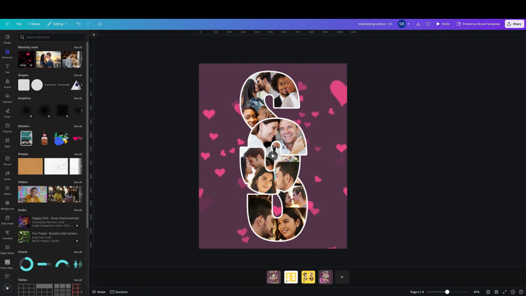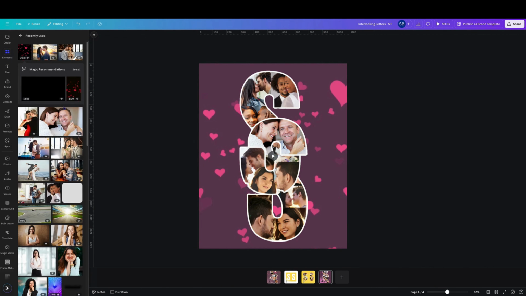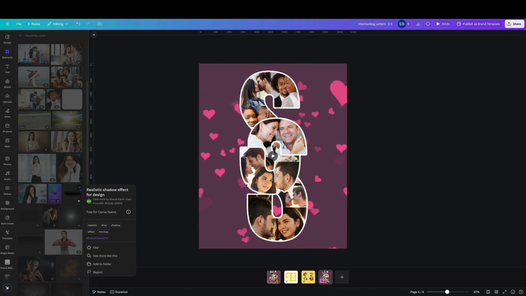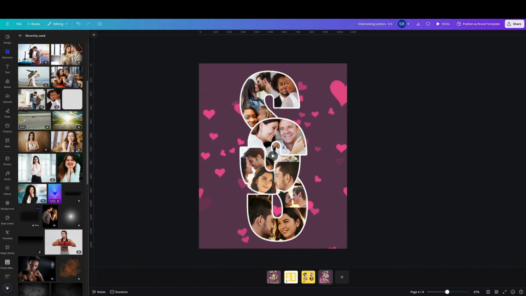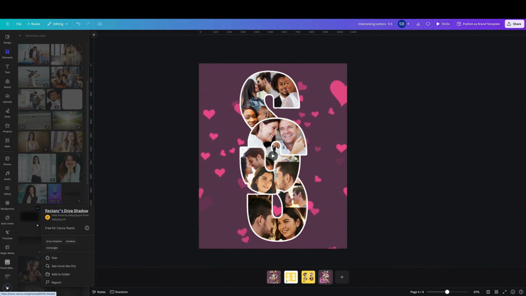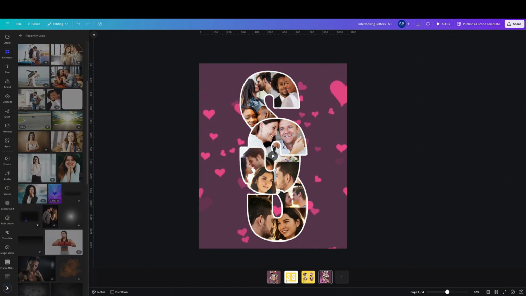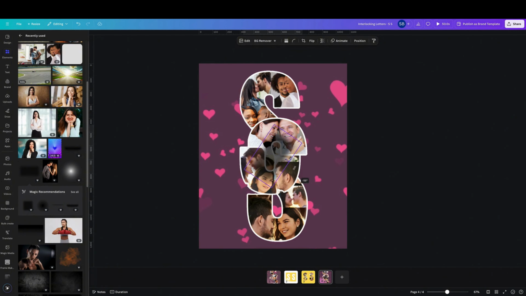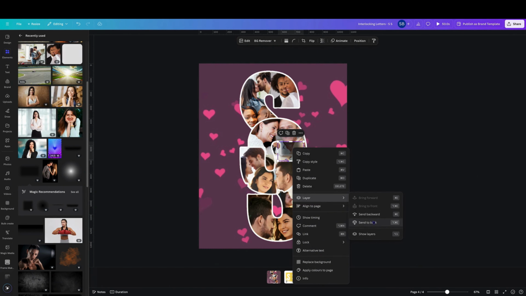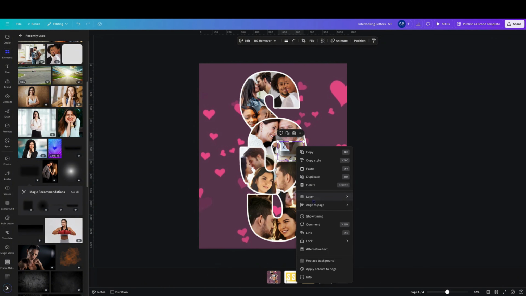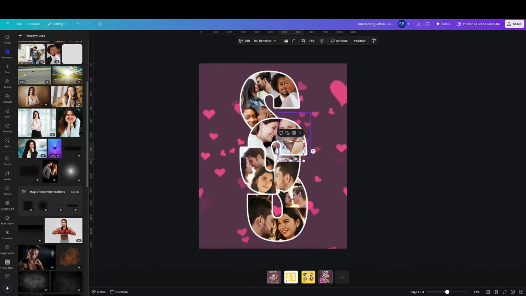And then I use shadows. So come over to recently used again, and I use the realistic shadow effect for design, and also the rectangle drop shadow. Alright, so because this one is different, I will place this one here, like so. Okay, and I will send that backwards and backwards. Alright, so you get a bit of a shadow effect down through here.